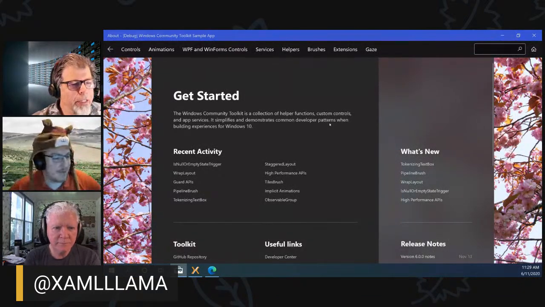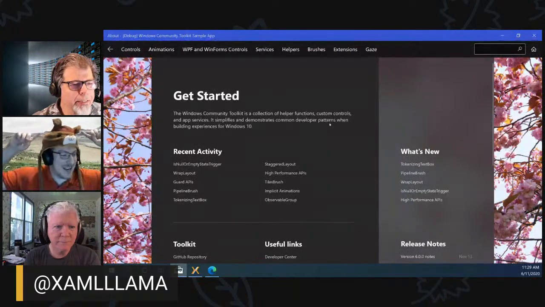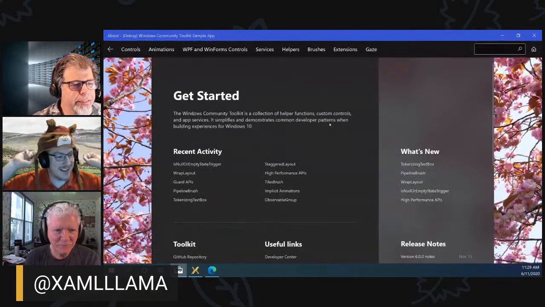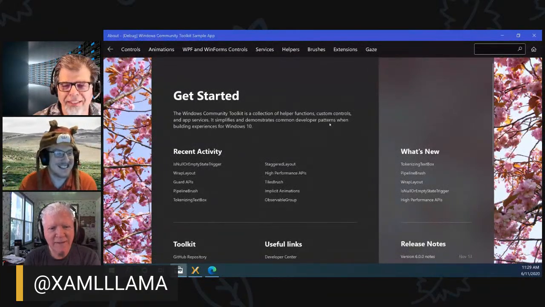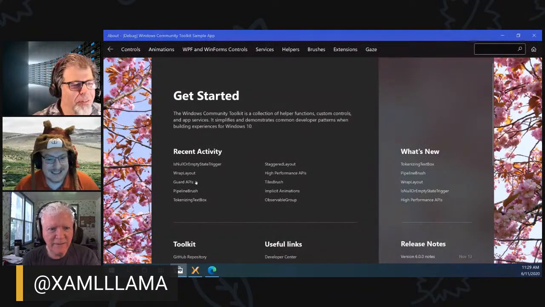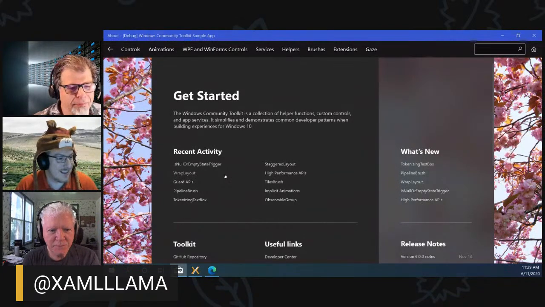Does that explain why you're wearing the hat? We didn't talk about the hat. That's why I've got the hat and the llamas behind me as well. What's the word I'm looking for? Persona. It's become my persona. It just started as a lark, kind of. I was like, I want to help some folks out with UWP XAML.